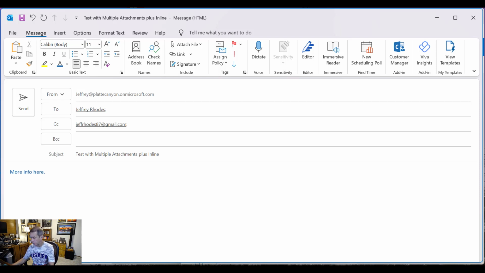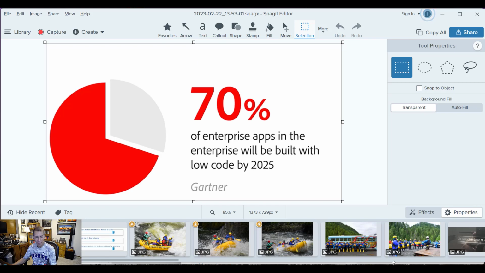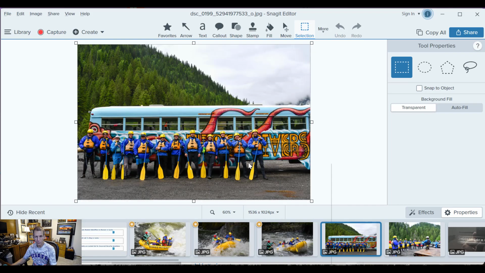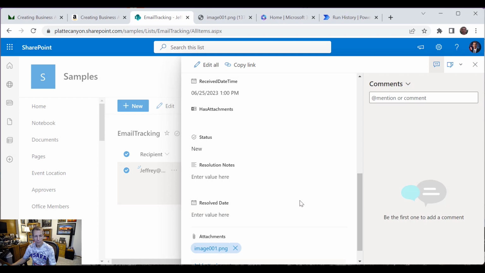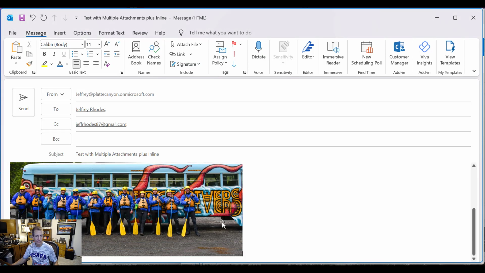Let's go back to Snagit, see if I can find, maybe I closed Snagit. So let's open it up again. Here I'll put another picture. I'm going to attach some rafting pictures. I went on the Lochsa River recently, so that was kind of cool. But let's just paste that in there, see if it shows up.